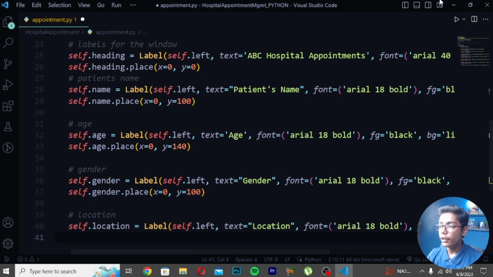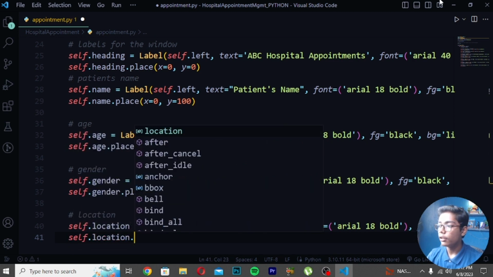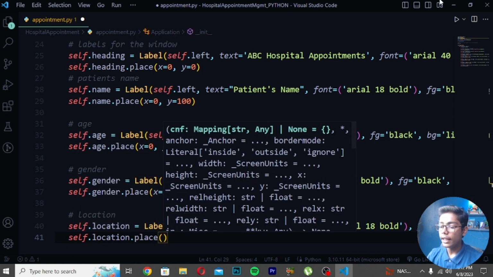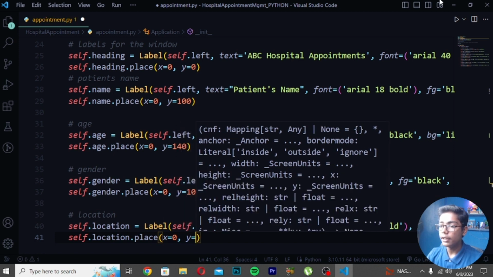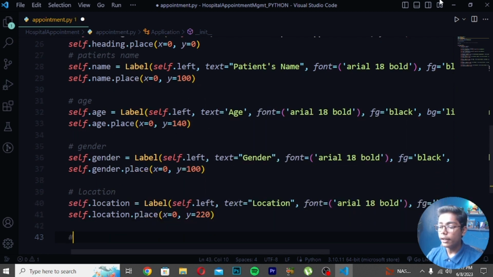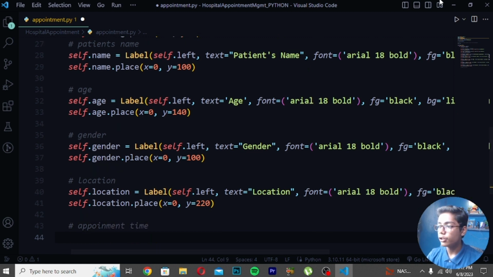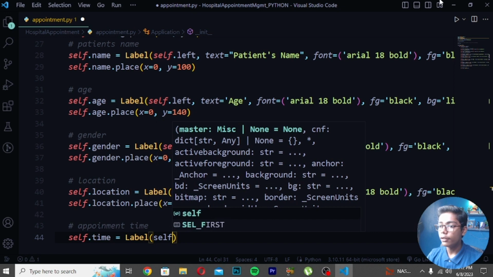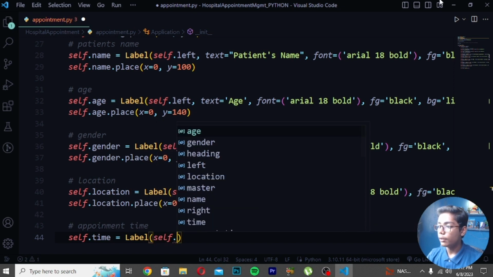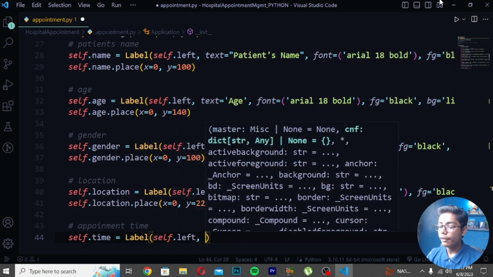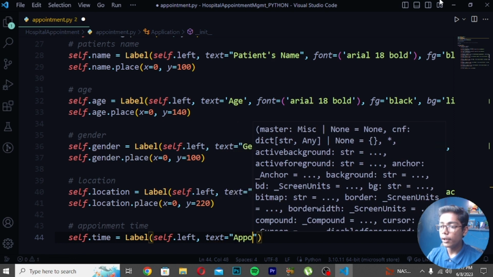Then you have to move down and write self.location.place, and write x=0, and y=220. Then write a tag for appointment time, which will be like self.time, and then you have to write = Label, and then write self.left, and then I will be writing text = "Appointment".